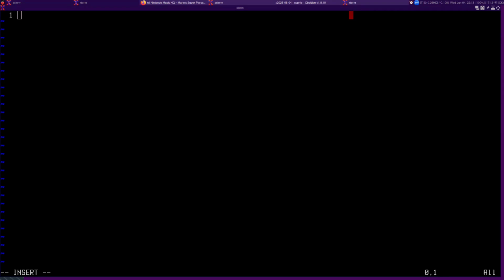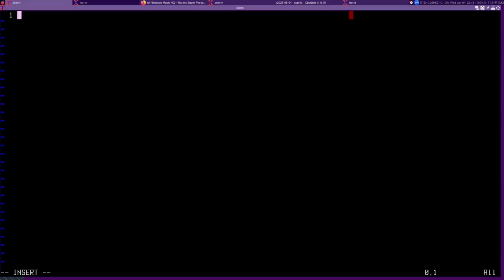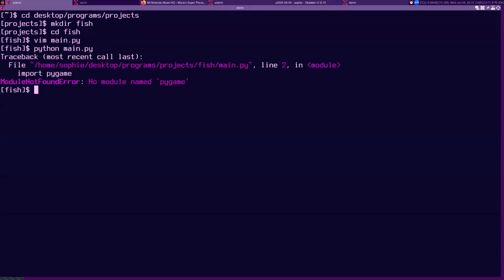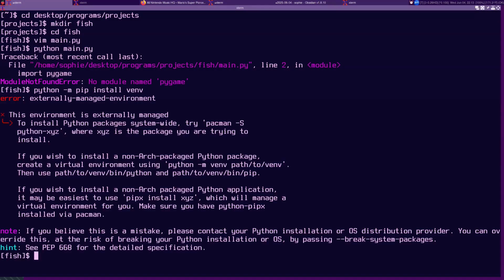I think I need to do PyTest because PyTest lets you draw images to the screen and stuff. No, not PyTest. I meant PyGame. There we are. Oh, pip install PyGame. No, it's already installed.